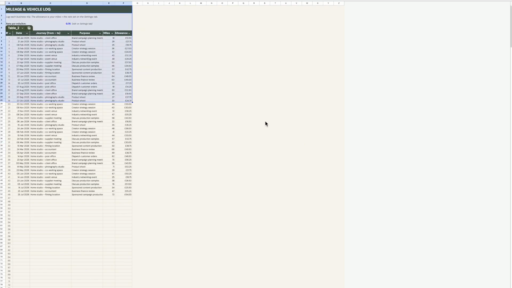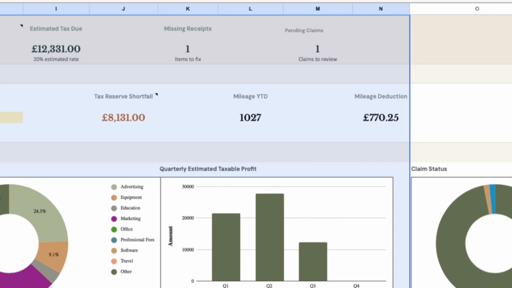Now let's look at the mileage log. If your work involves traveling to meetings, filming locations, events, or brand collaborations, the built-in business mileage log makes it easy to keep those journeys organized too. Instead of keeping track of separate notes or trying to remember trips at the end of the year, you can record your business travel as it happens.